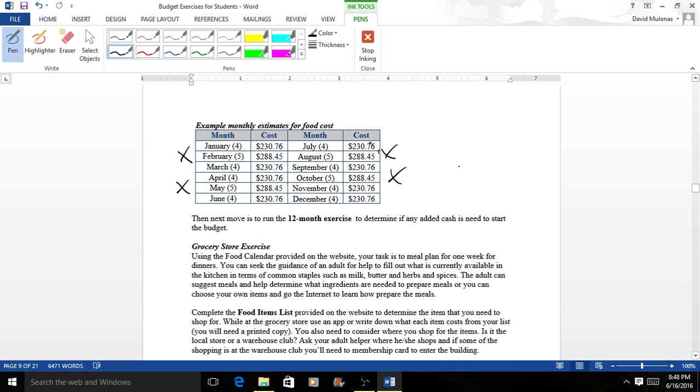And then you can see that you're going to have two different types of amounts. So of course you're going to have to come up with an average between what you see here. Of course this is what we took from Jasper's. You'll have to do one for yourself. And then once you figure this part out, you're going to need to run the 12-month exercise that of course is on the website to determine if you're going to need any added cash to start the exercise.